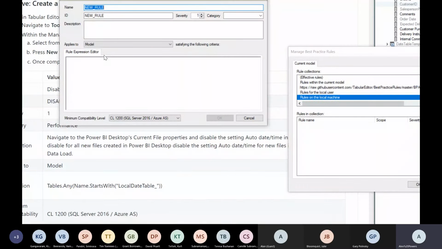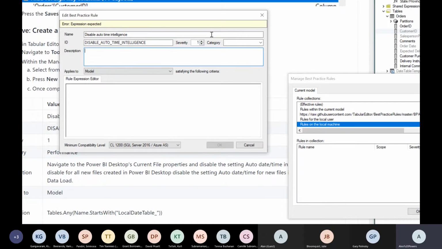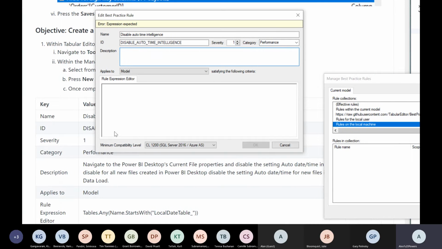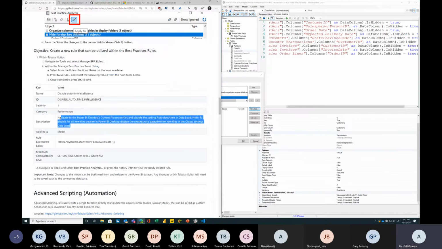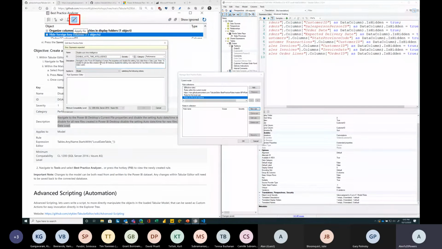We're going to get our window. I'm just going to call this Disable Auto Time Intelligence. It's my least favorite feature of Power BI. We're going to leave the severity at the one category. We're going to say this is actually falling underneath just performance. Description, I'll save you the reading of the book. Copy, paste that. Cool.